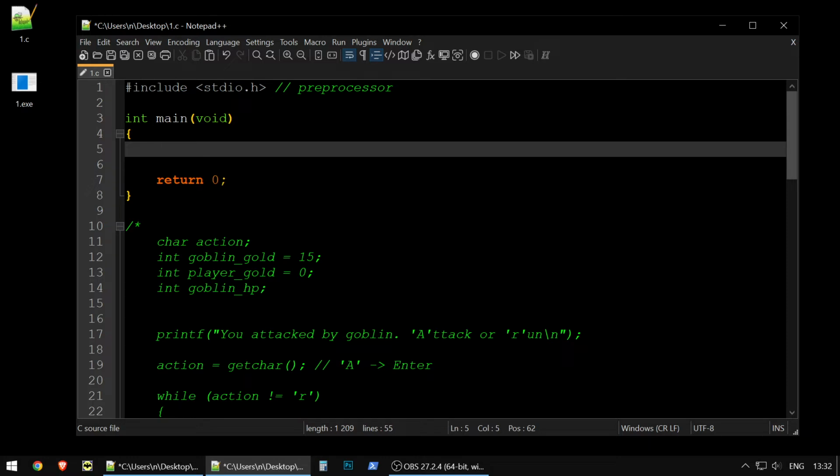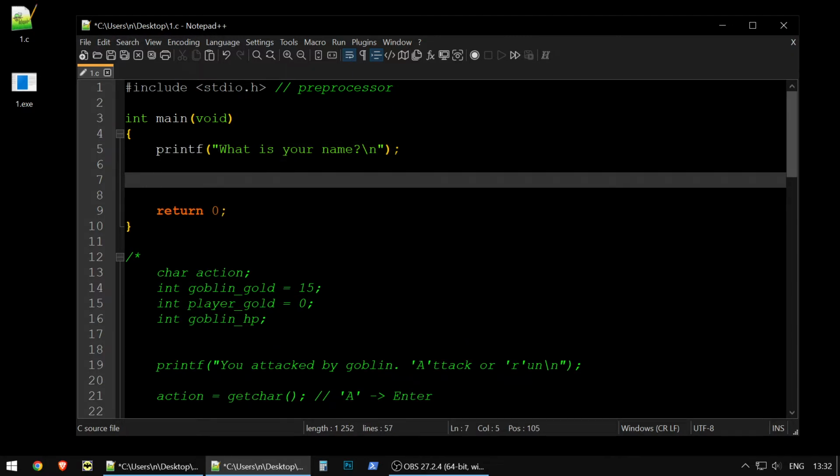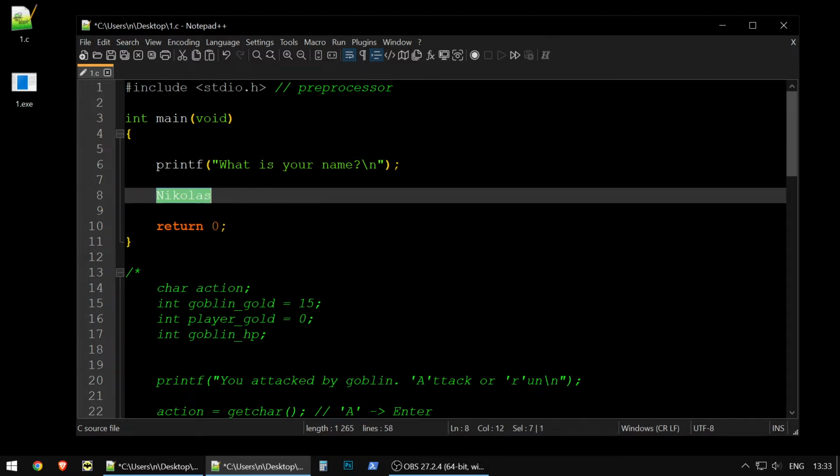So what's input? When we ask the player, let's ask him with printf, what is your name? So we ask the player what is your name, and the player should enter something like my name is Nicholas. Okay. We need to store this somewhere.